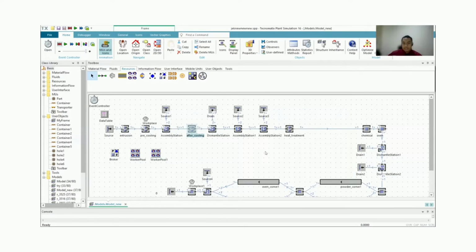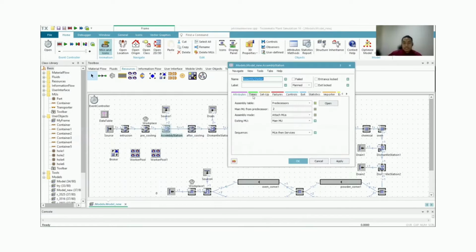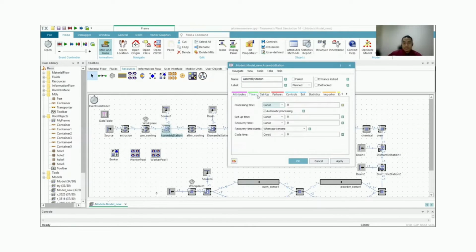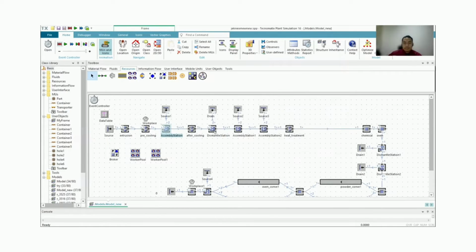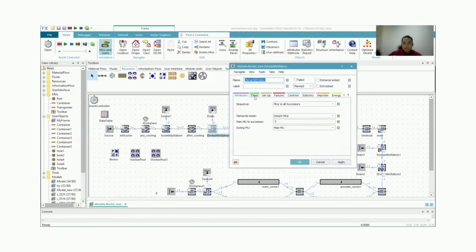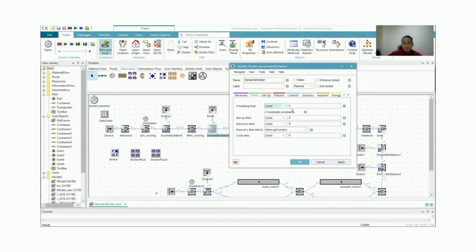The next assumption is the duration for the container to transfer from building 1 to building 2. We neglect the duration of the part transfer from building A, building 1, to building 2. We also neglect the assembly and disassembly stations. We do not put any processing time on the assembly station, and we also do not put processing time on the dismantle station.